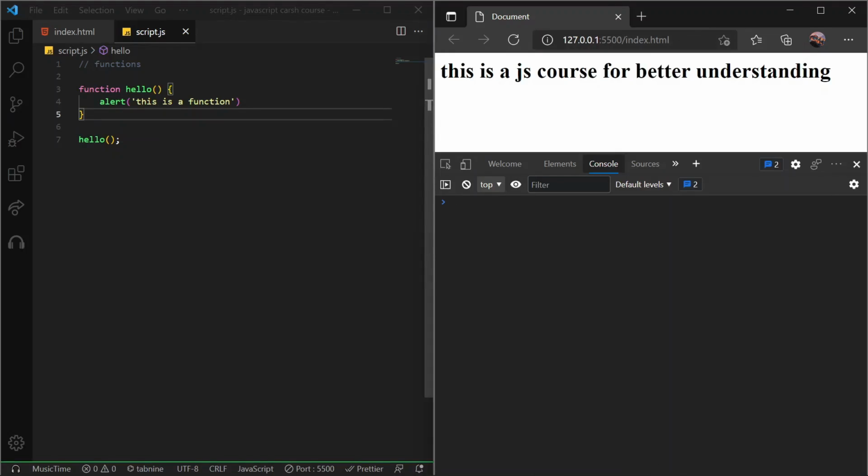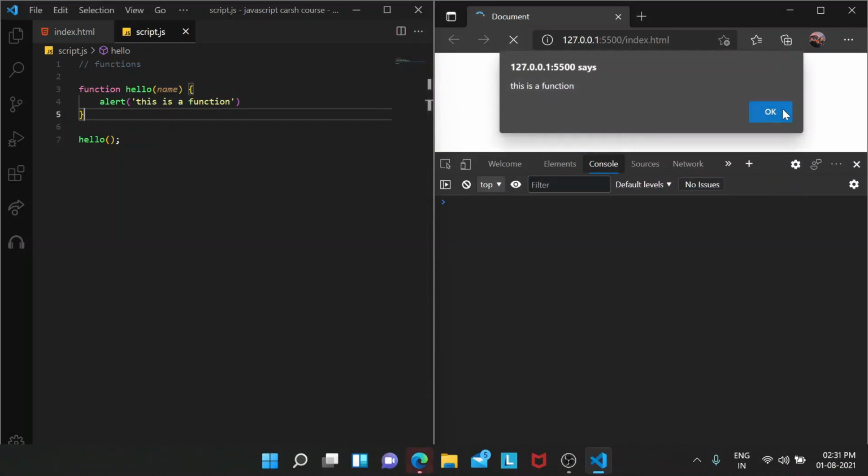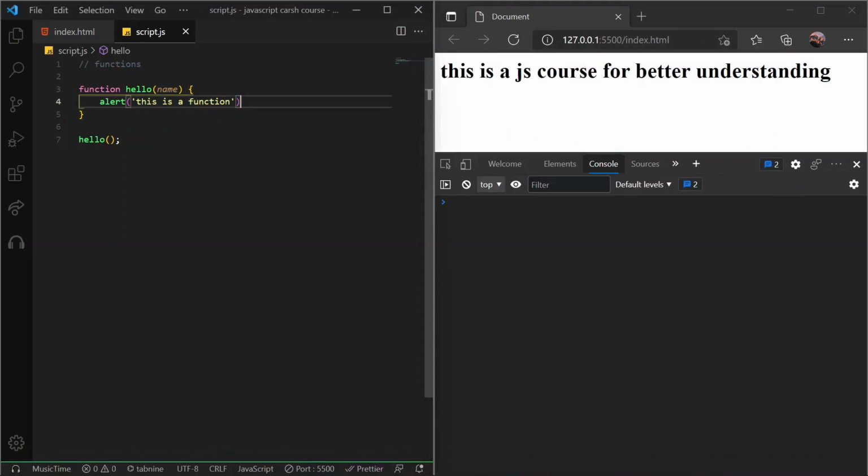Now we can put a variable inside these brackets, like let's say name. So this name is a variable inside this function. It can only be used inside this function and not anywhere else. If we try to use this outside the function, it is not going to work.